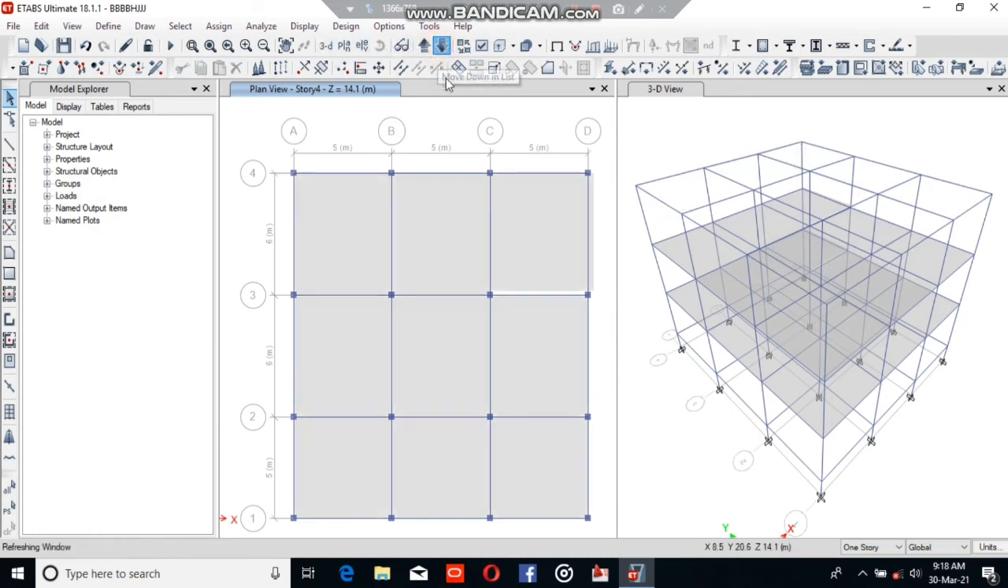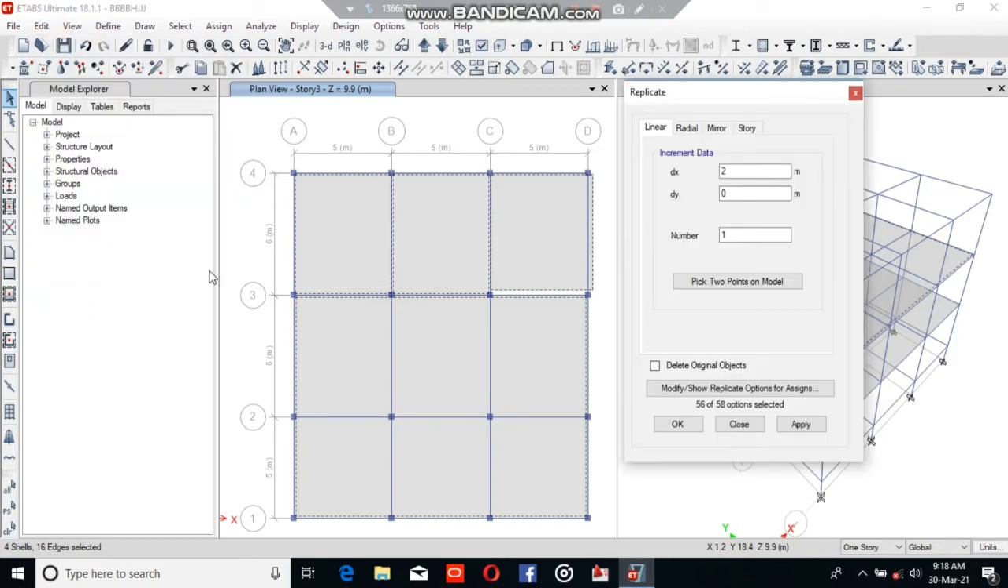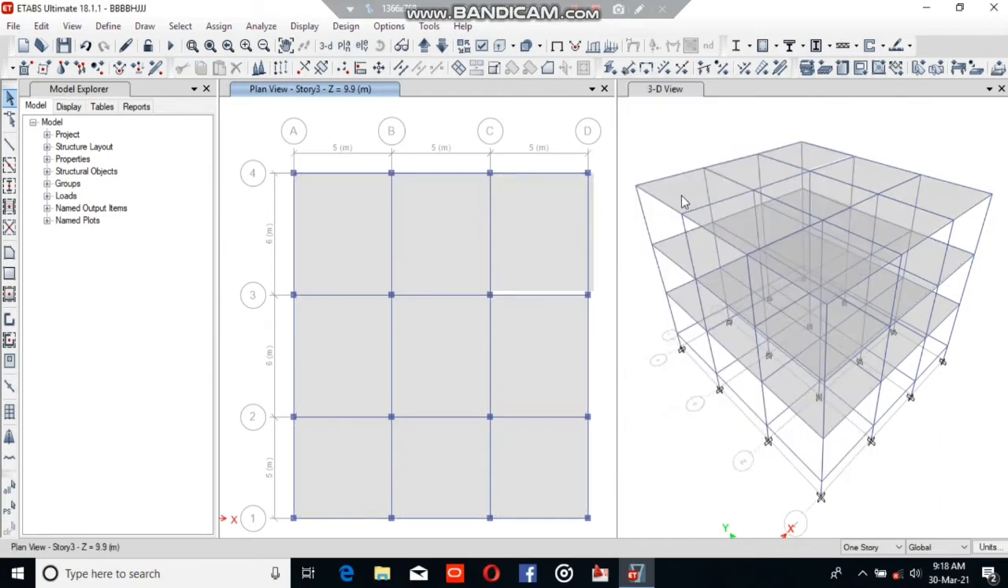So now I want to replicate the second story slab. I selected the slab and go to replicate. From here you select the story, and select story 4. It was already story 3, so we selected story 4 and apply OK. See, the slab has been replicated to story 4. This is the easy way to replicate the slab.